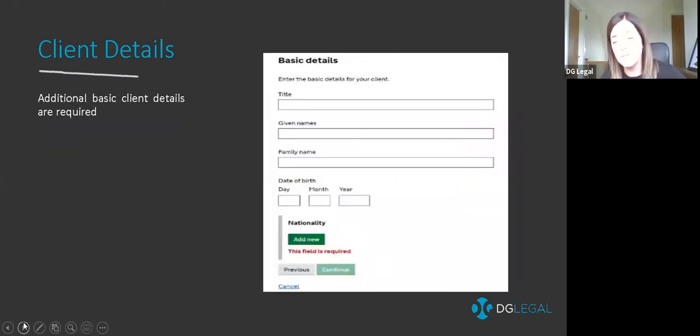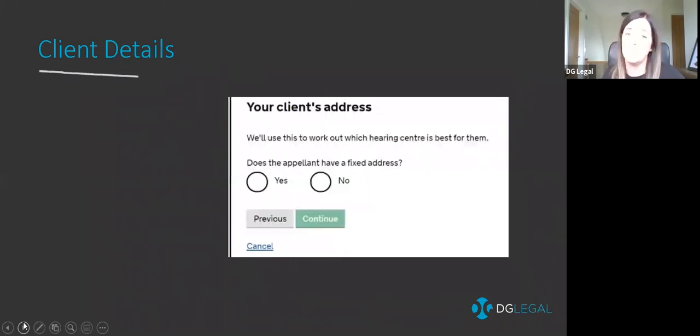Basic details relating to your client have to be input: name, date of birth, nationality. They're all very simple to fill in and you literally click next, continue. It's very obvious which bits you need to fill in and which bits you don't. Here is the information box for your client's address that will be held on record by the tribunal.